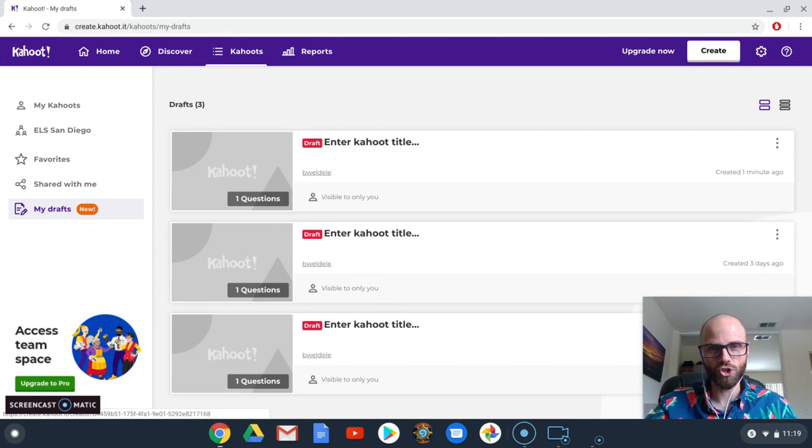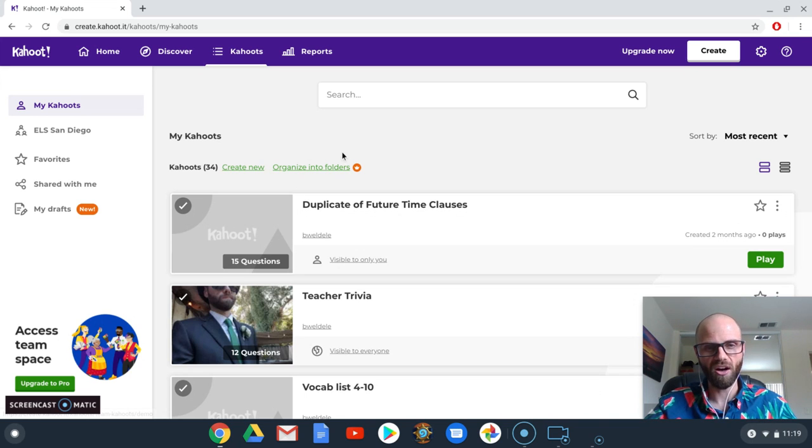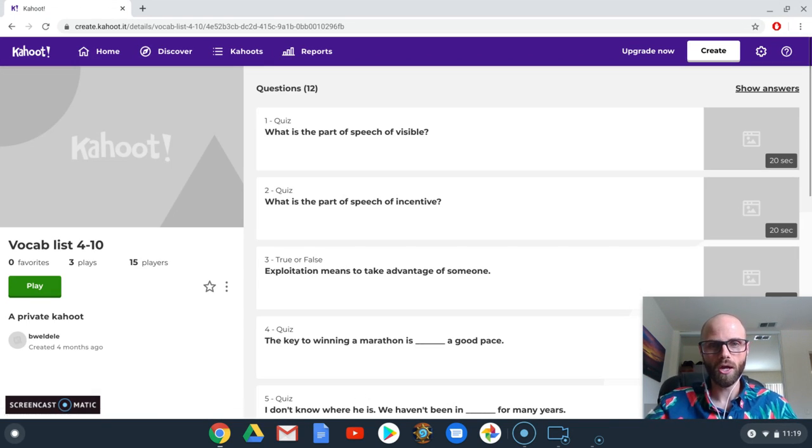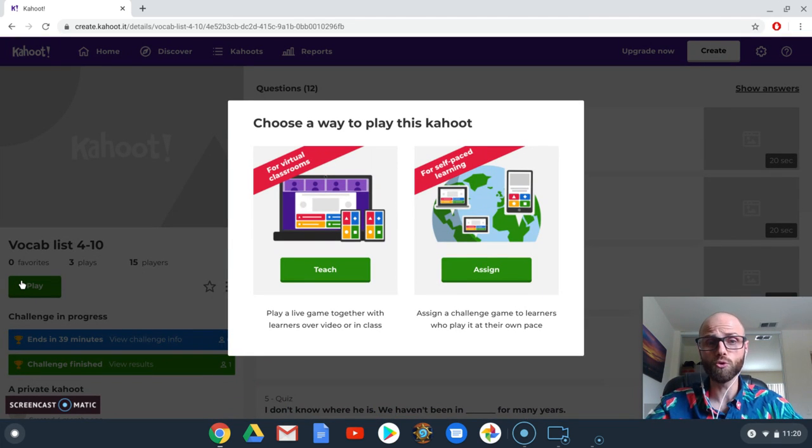One of the things I want to show you guys today is we're going to go to an example of some of my Kahoots, and let's just take this vocabulary list, this little quiz that I've worked on, and I can use this either as a diagnostic or as an assessment. You can use it as a way to gauge what people already know or what they already have learned from your class. If you go to play, you're going to get two options.